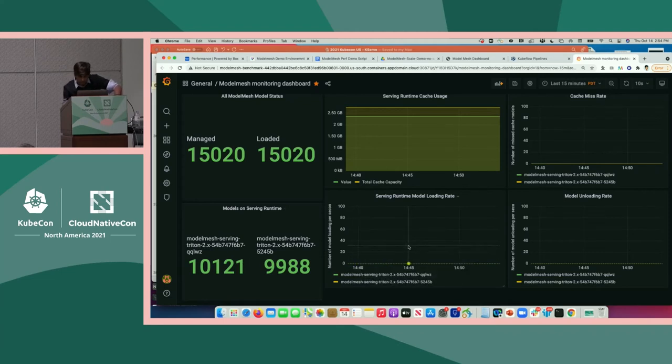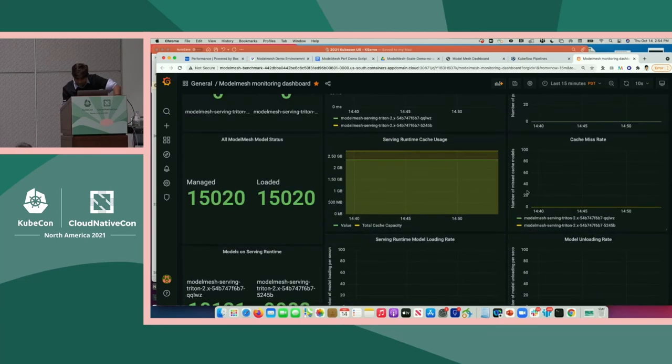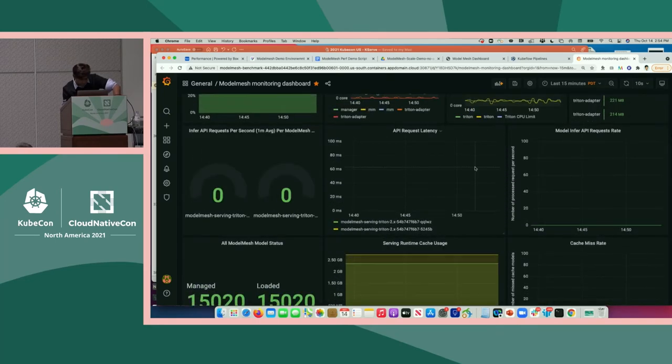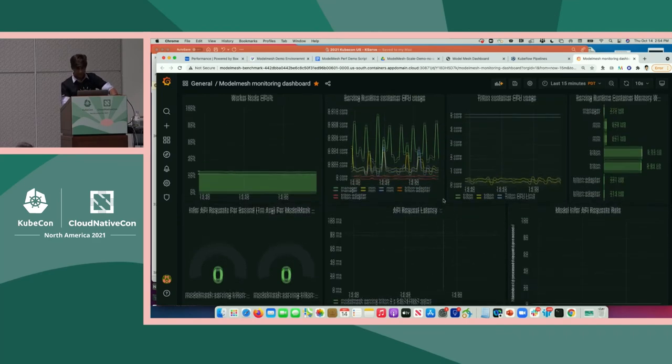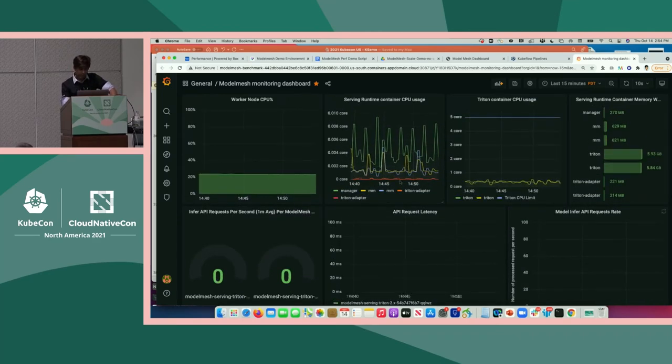And the other thing you see is, you don't see any activity on the serving runtime model loading rate or on the cache miss rate, right? And there is no request being sent. And the worker node CPU utilization is pretty small. This is the usage of the controller where the model mesh controller is running. Pretty small at this point as well. And if you see the memory usage, both the Triton servers are taking most of the memory.